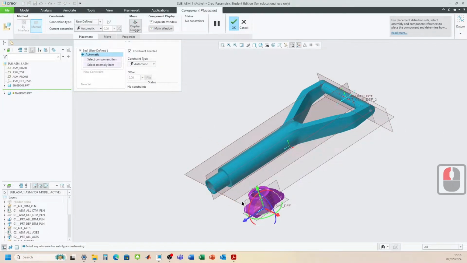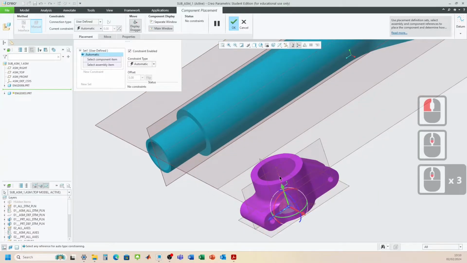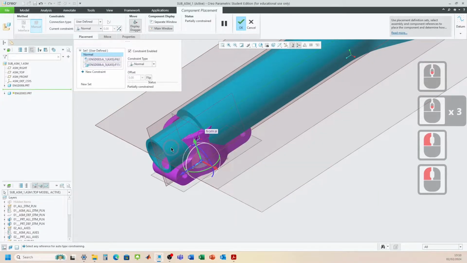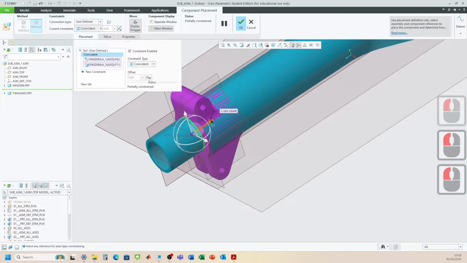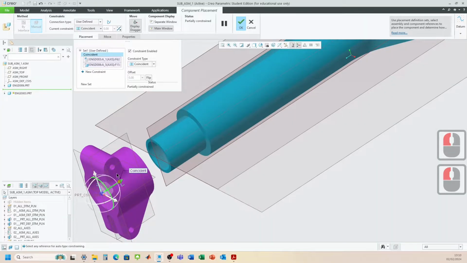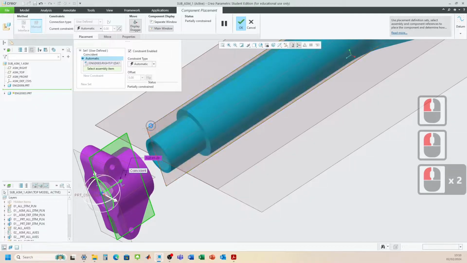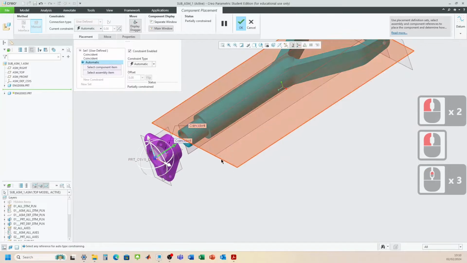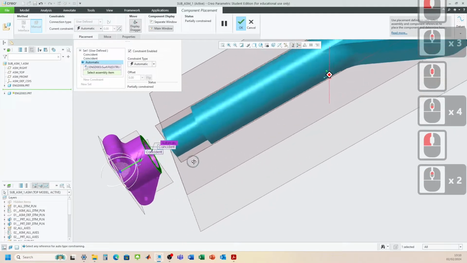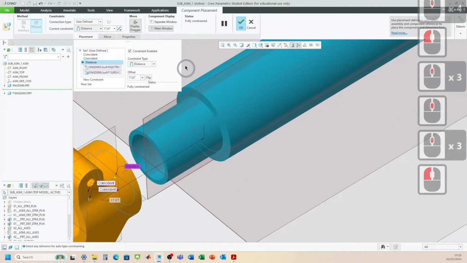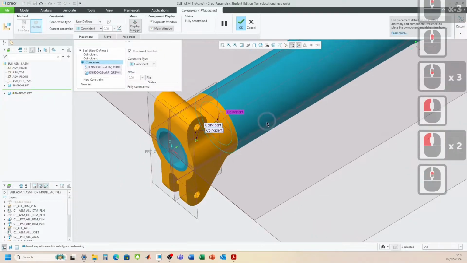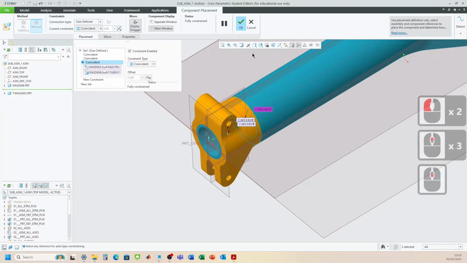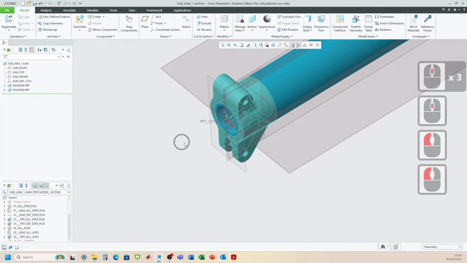Now we need to start using some constraints. So the first thing I want to do is align this with this. It's select normal, but I want it to be coincident. So we can just use the arrows to move this around. What else shall we do? Let's do this plane with this plane. That's coincident. Then we need one final constraint. We're going to say this face is touching this face here and make that coincident. Okay. You can see that's fully constrained now and locked in position.